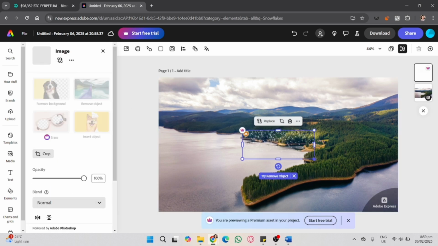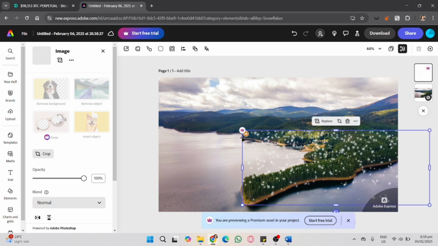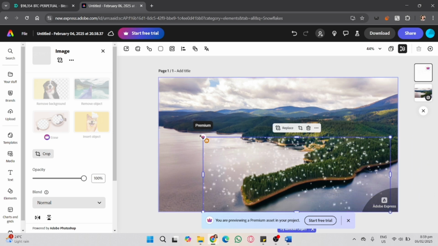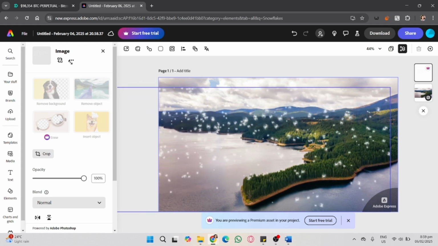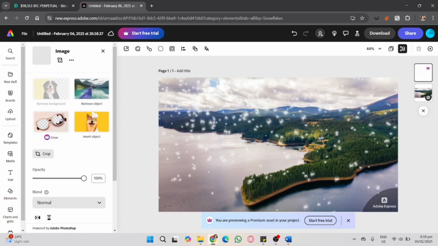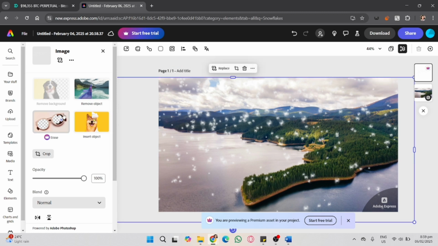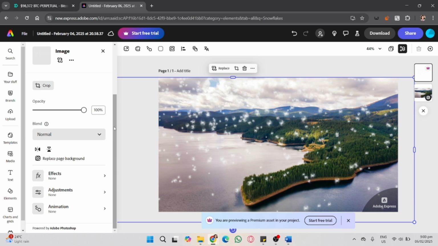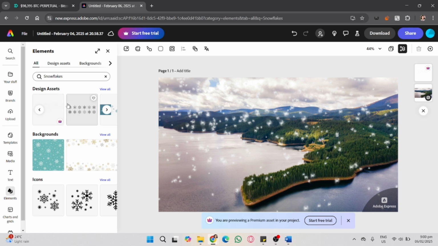So this is a paid version, I mean paid assets, here in Adobe Express. So you'll need to avail their plan in order to have access in here. So as you can see, this is the snowflakes or snow effects I was talking about. So you can add assets for snow effects in here in order to achieve that effect.